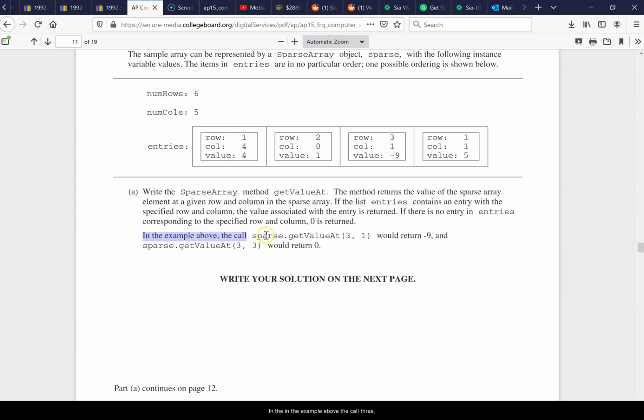In the example above, the call 3, 1, so that's your row and column, returns -9. So there's your row and there's your column. It returns -9. And the sparse getValueAt 3, 3. Is there one with row 3, column 3? Nope. It would return 0.